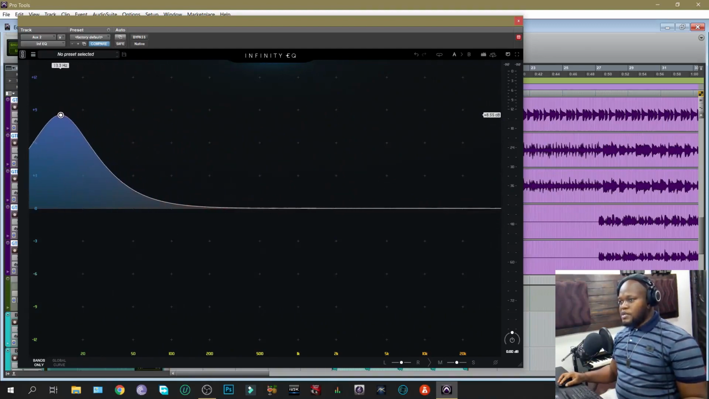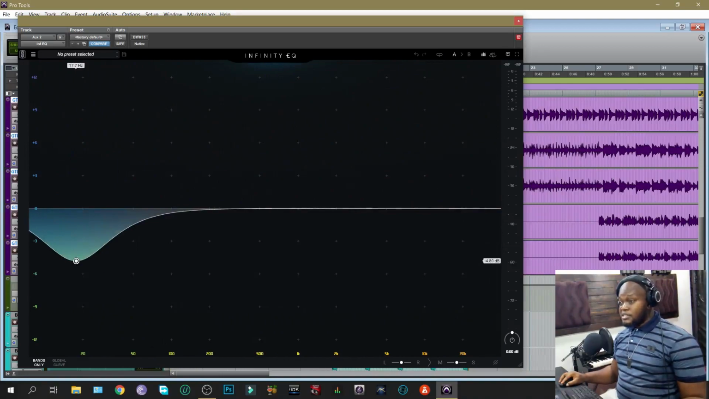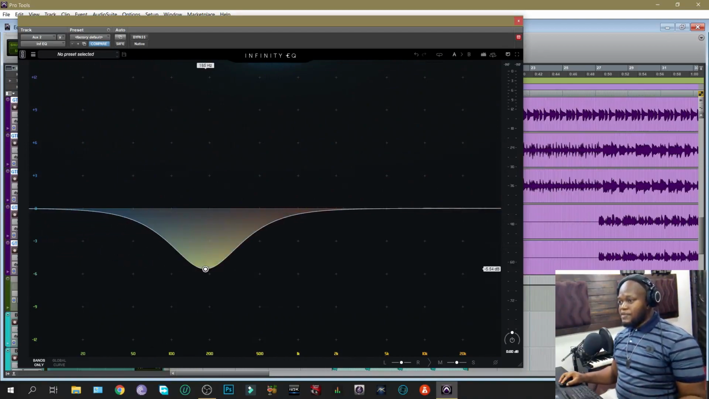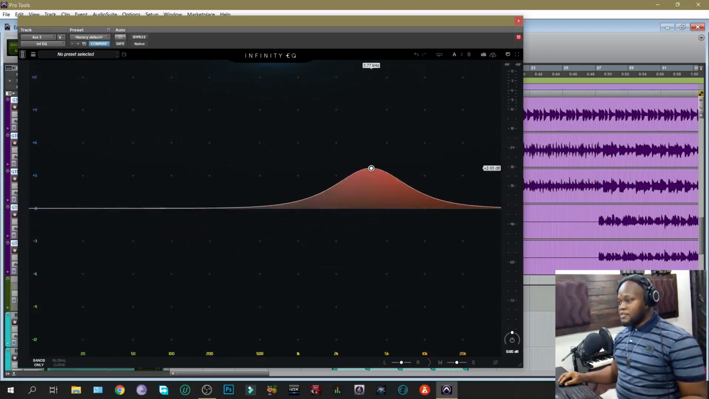And as you move this particular band across the frequency spectrum, you can see the color changes. For those of you who fancy having different bands with different colors, this is a feature you may appreciate.